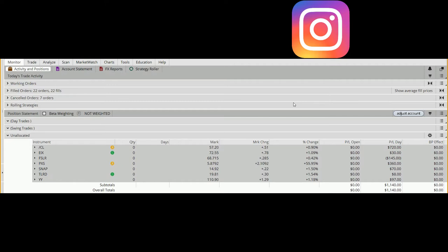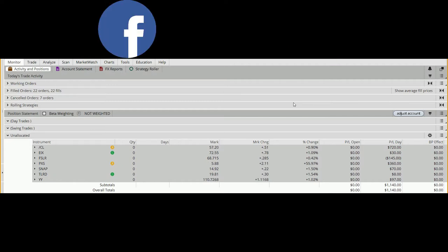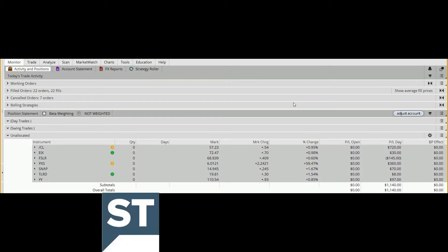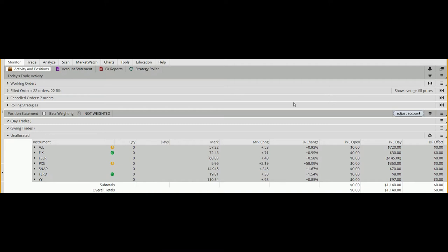Here's a quick recap of what took place for me today. Had some nice short setups on CL oil as well as YY, and a nice long play on PXS. And then some small base hits. EIX was a base hit. Snap was a base hit. TLRD, that pretty much was nothing.